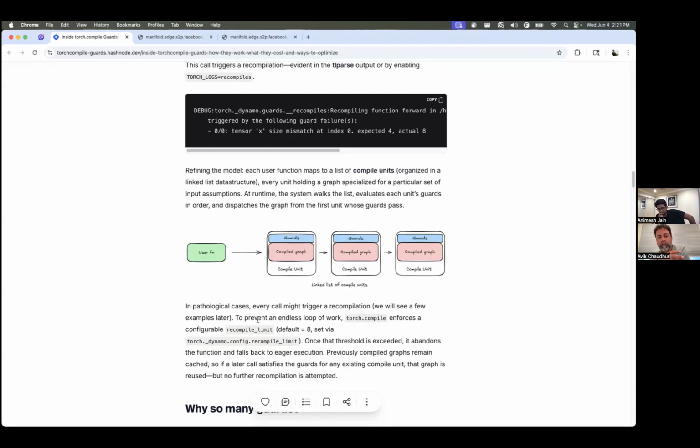But in the worst case, you will compute multiple sets of guards before you hit a graph where the guards are true. Yes, exactly. So in case of multiple compilations for a user function, the worst case could be pretty bad. Suppose you have 8 of these compile units, the first 7 fail, and then the eighth one passes. So you are running all the guards possible.